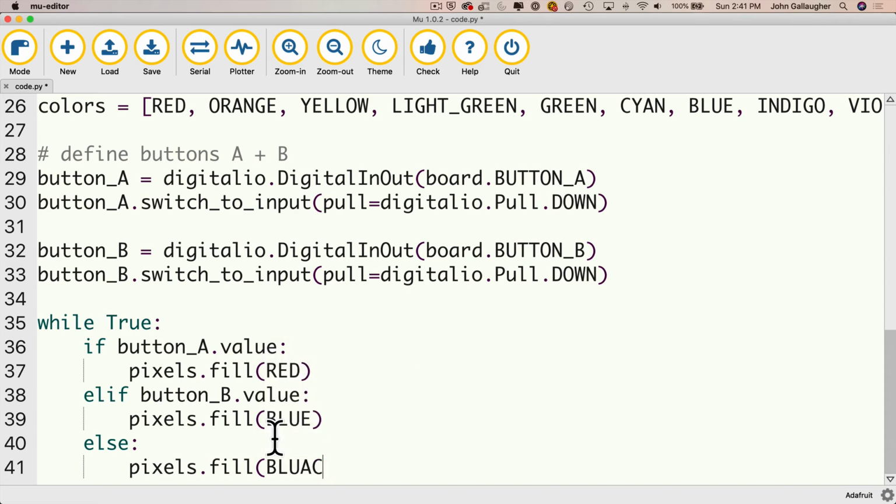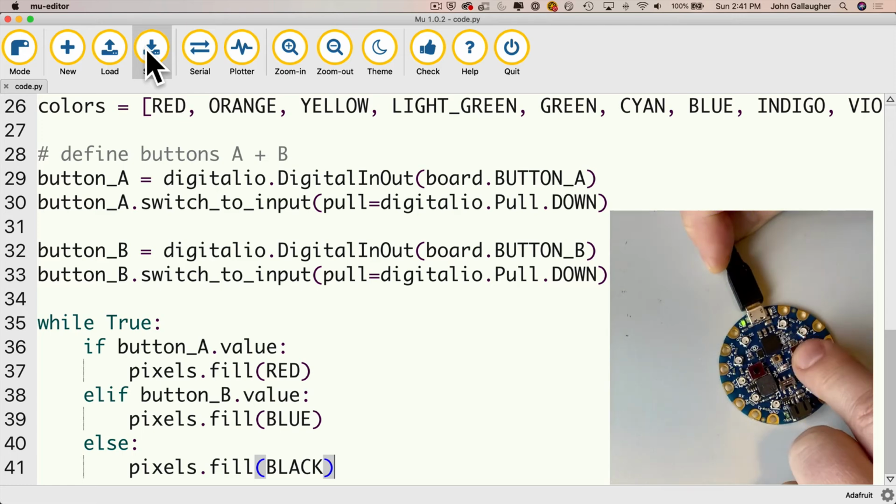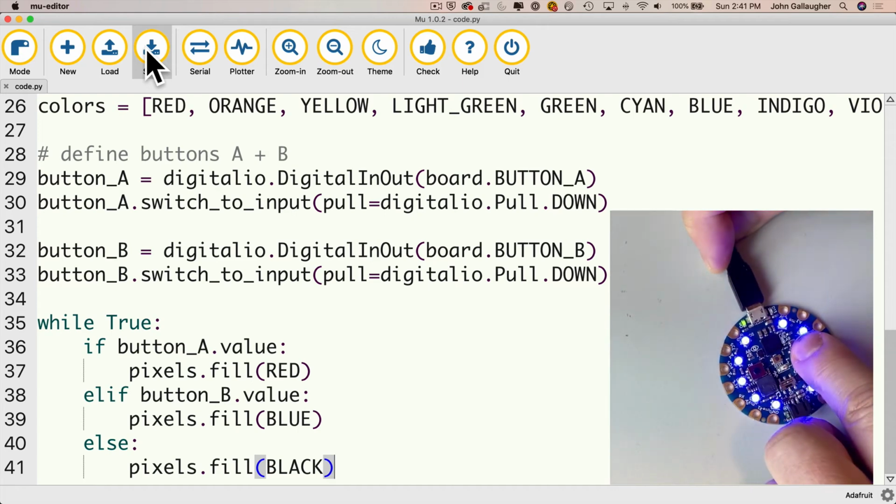And what we'll see then is if we have button A pressed, we're red. If we have button B pressed, we're blue. Otherwise, we're going to turn the pixels black. Let's go ahead and click on the save button and see how things look when we run them on our device. So I'll press button A, we see red. Press button B, we see blue. And as soon as I take my fingers off, because we're looping around in the while True loop over and over and over again, we turn black.